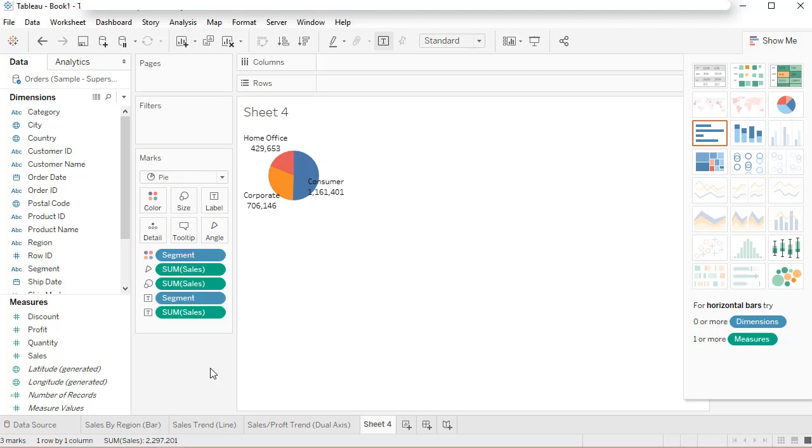What if you want to see the percentage? Because that's the whole purpose of pie, right? You just don't want the numbers. You want what percentage of the pie are each and every segment. In that scenario, we have to change sum of sales label. In order to do that, you have to change the sum to percent. And there is built-in functionality within Tableau that will allow you to do that.